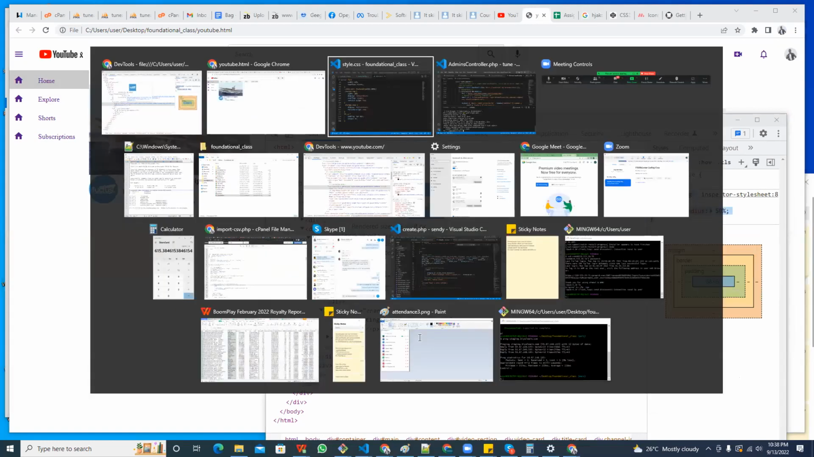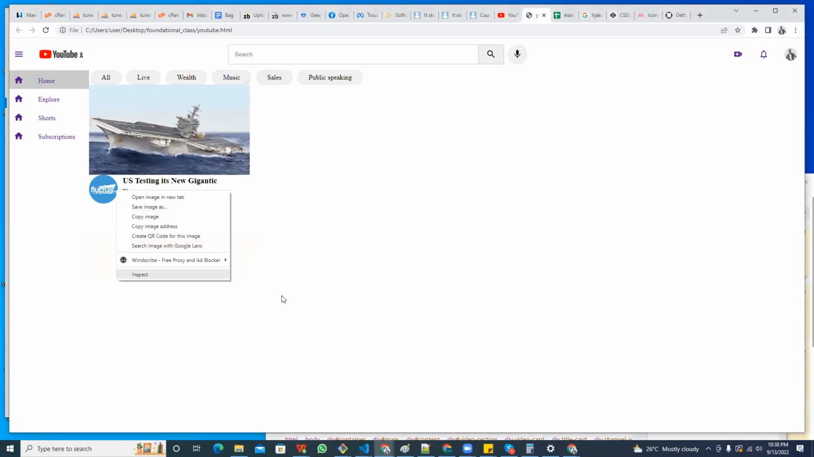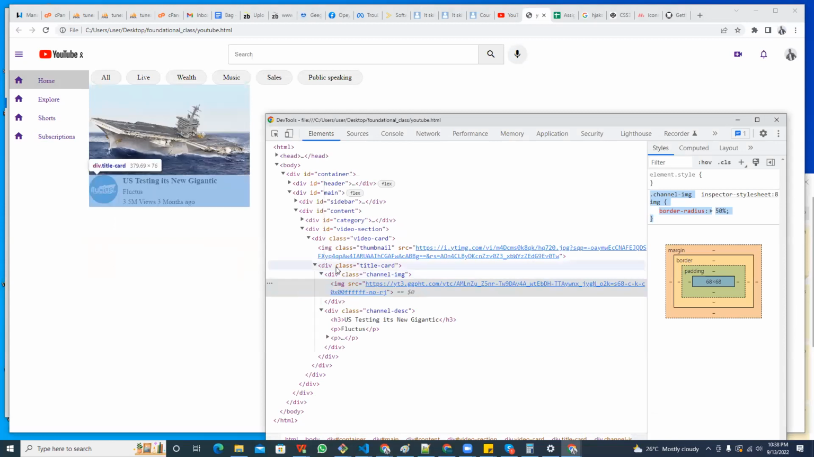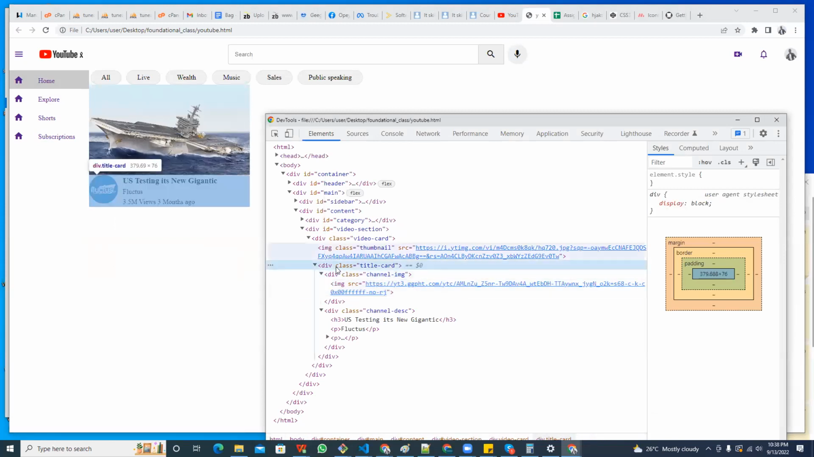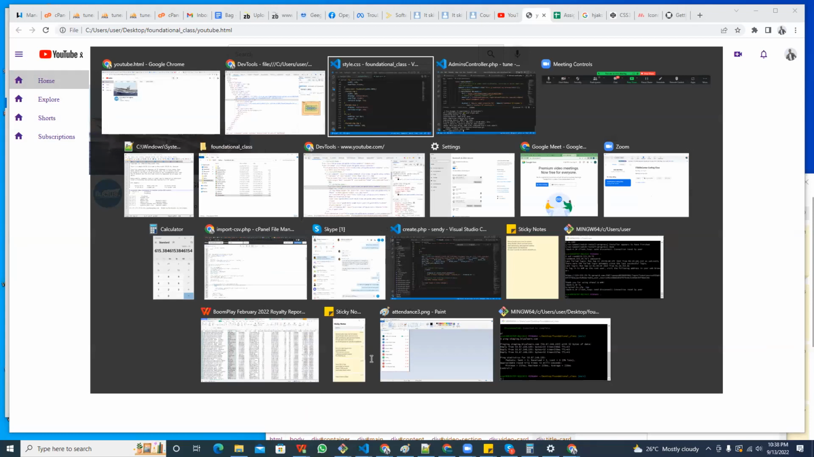Then the last thing you want to do is to create a space around everything now. So we're going to create a space around everything, which is the title card right there. So I'm going to go to title card and give it a padding all around of 10 pixel. You can see that. Yeah, so that's it. You can paste that out.